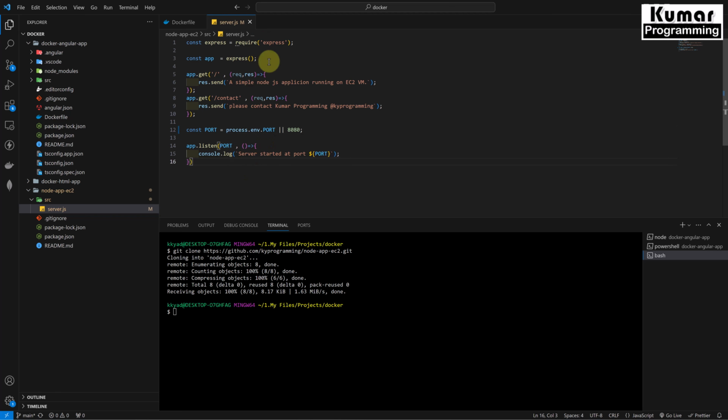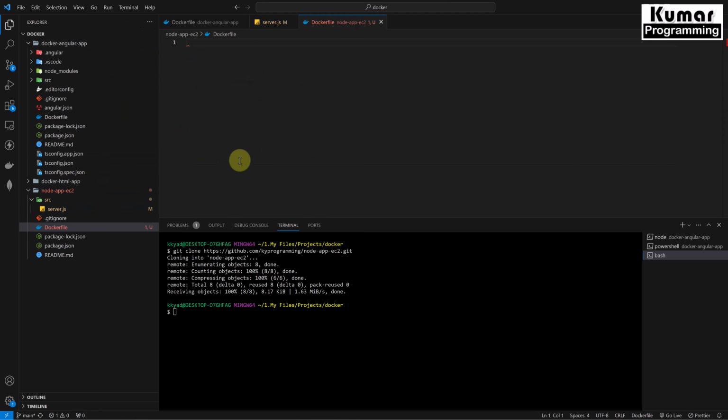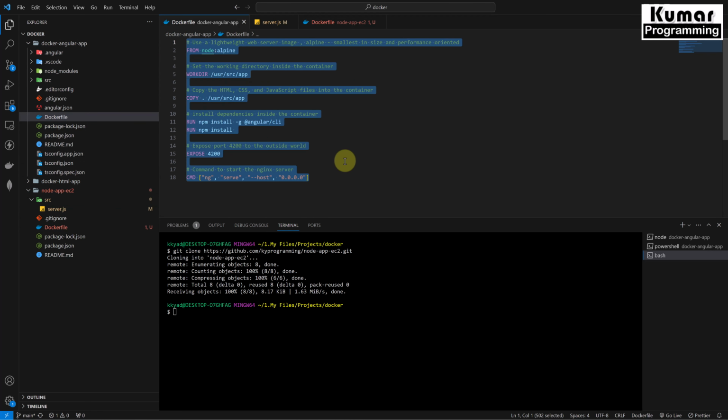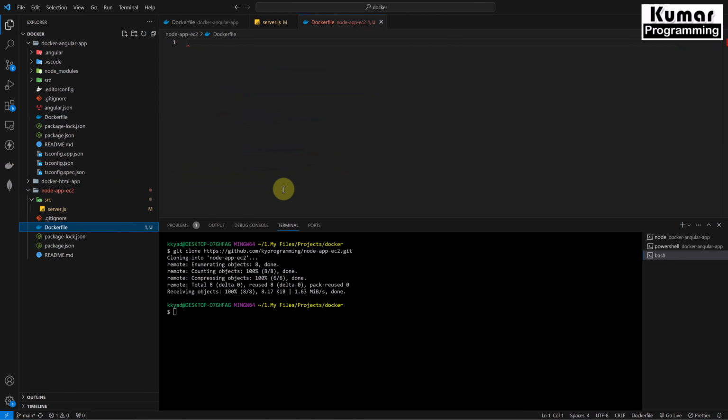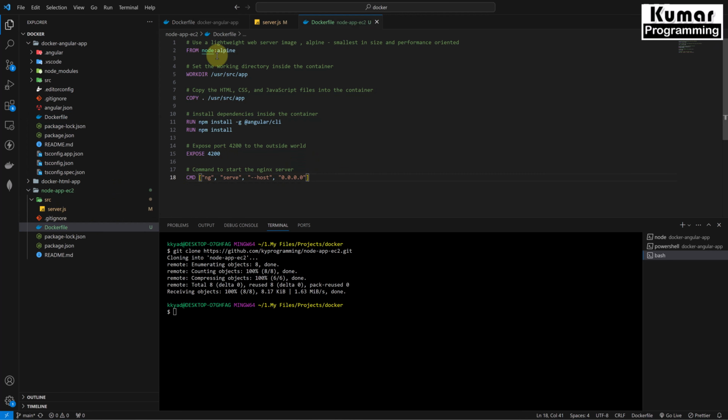And now let's create a Dockerfile for this node application. Here I'm going to create a Dockerfile, and I'm going to copy the Dockerfile that we have used previously. So copy this file and I'll paste it over here. Now I'm going to make some changes. In order to run our node application, we need this node alpine image. And here the work directory I'll set as /usr/src/app, and here we have to use the copy command to copy each and every file from this directory to our /usr/src/app inside our Docker.